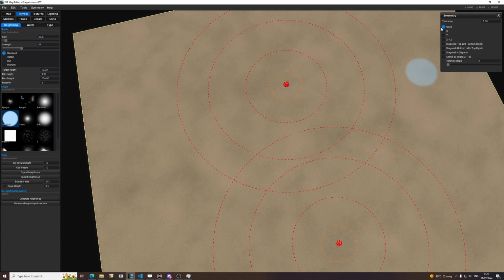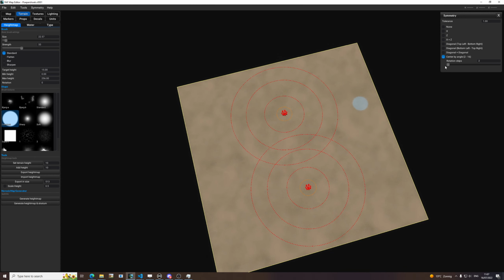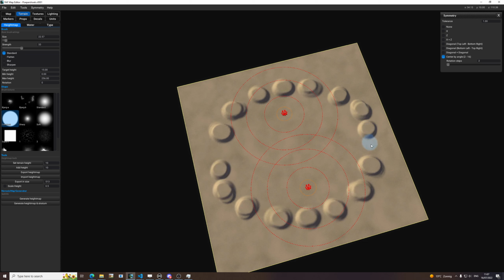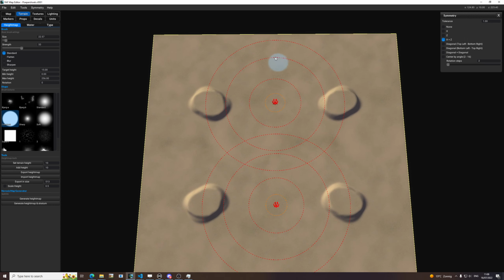And you don't want to use none, because none means there's no symmetry, right? Center by angle means that there's this point in the center, and we move along that point to get that symmetry going. And then we've got this X symmetry, which works as you would expect it to. Z, similarly, the other axis. X plus Z, very confusing, but that means that it's mirrored like this. And then we've got diagonal.